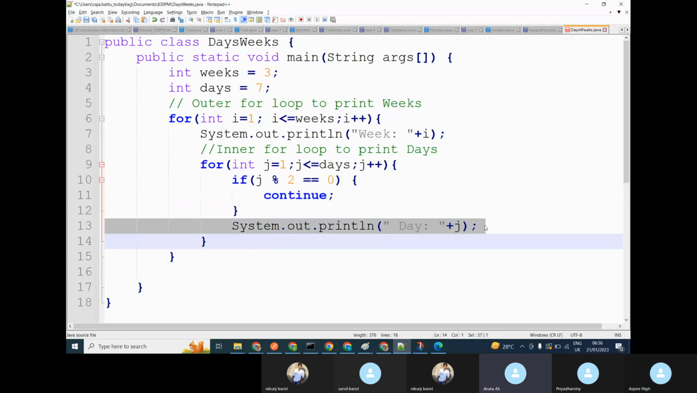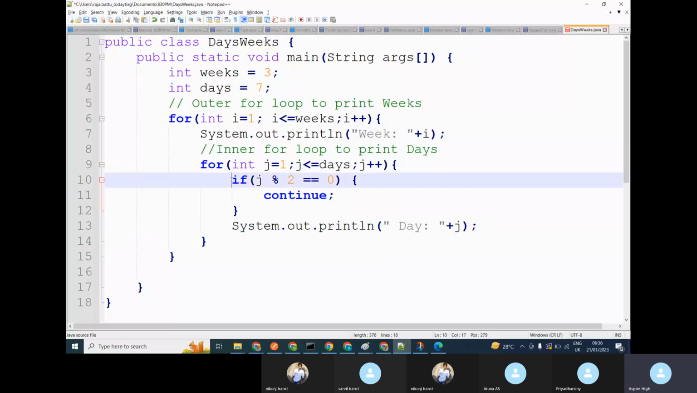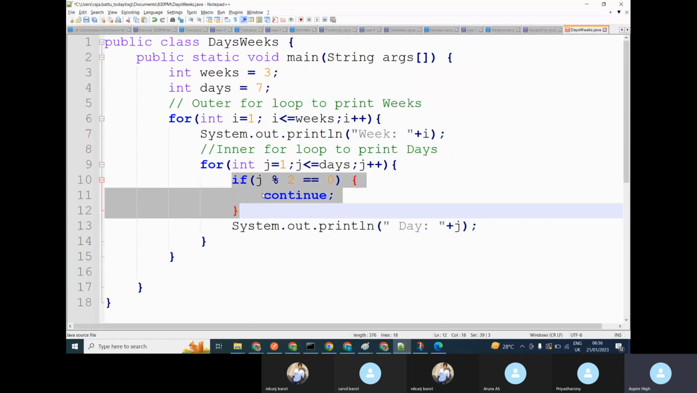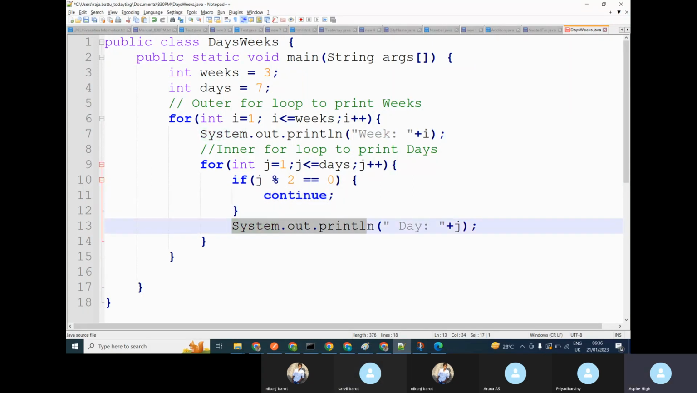Okay, sir. If this condition is not satisfied, then we are not using continue, right? So we are not using continue, then it will come here and print the day. If this condition fails, it will directly come to this line, right? It won't go inside the if.